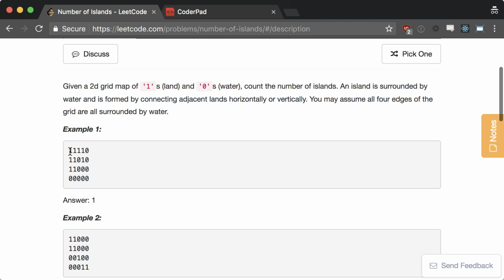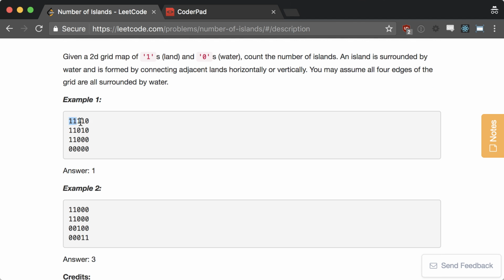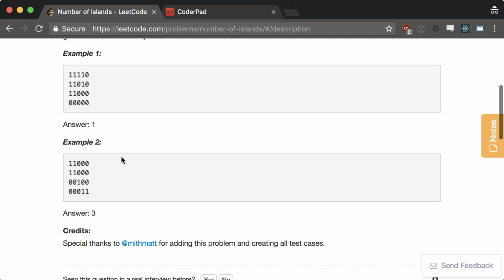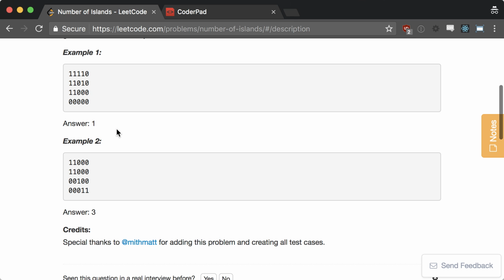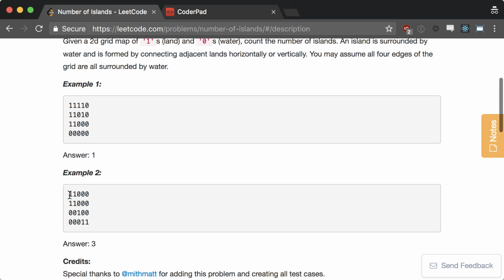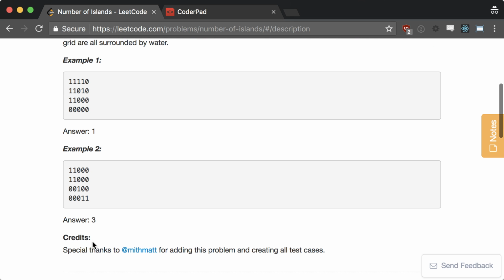So it seems like this land is connected to this, and so this is one piece of land. So yeah, answer is 1. And this one, there's a little grid here. There's one box here, and there's one box here. That has 3.